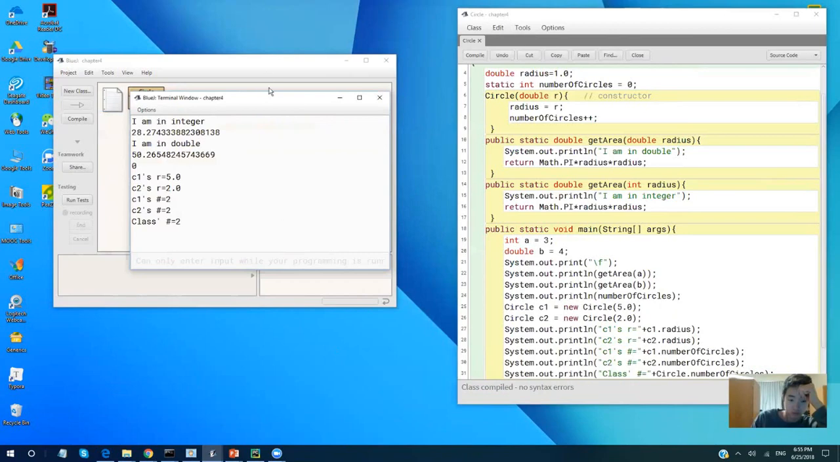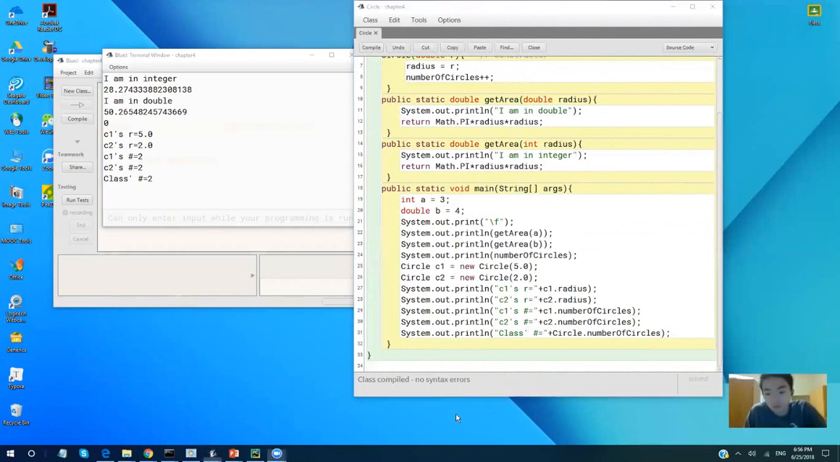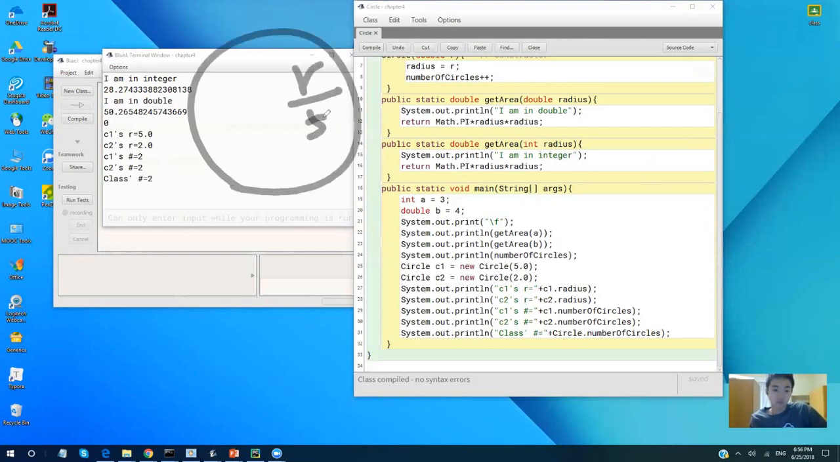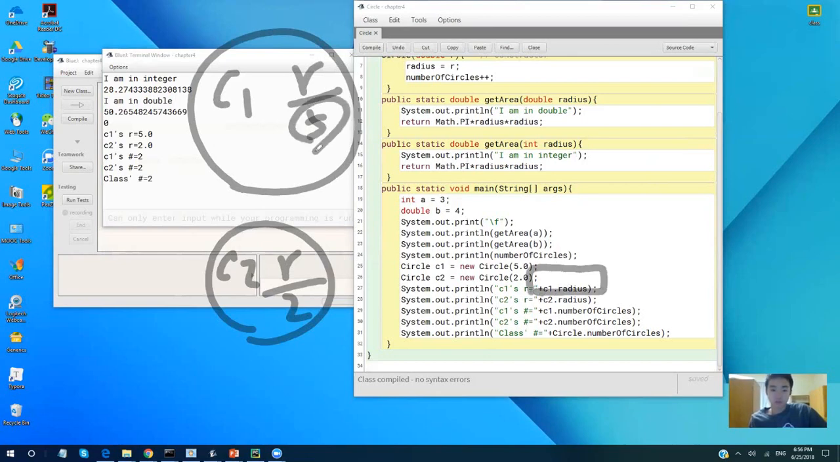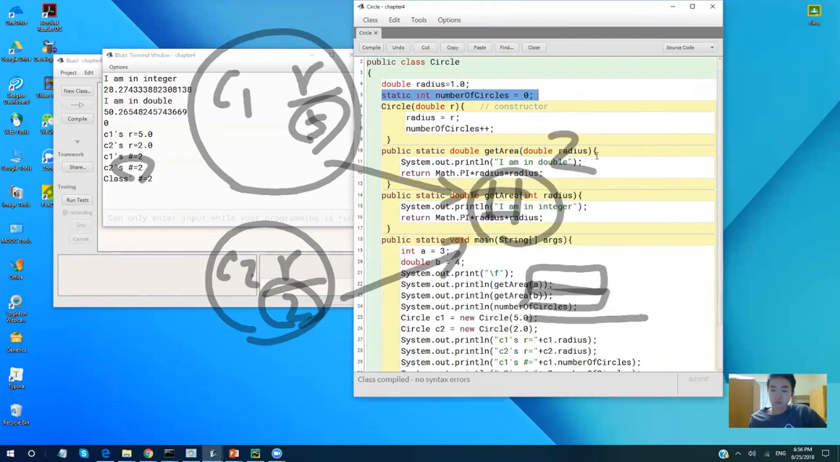So here, what happened is, the first line we create a circle. We create a bigger circle, the radius is 5. And we create a small one, the radius is 2. And then you see its radius is actually 5. C2's radius is actually 2.0. And C1's number of circle is 2. And you see the number of circle is also 2. So when you say it's static, it's a shared copy for the whole class.